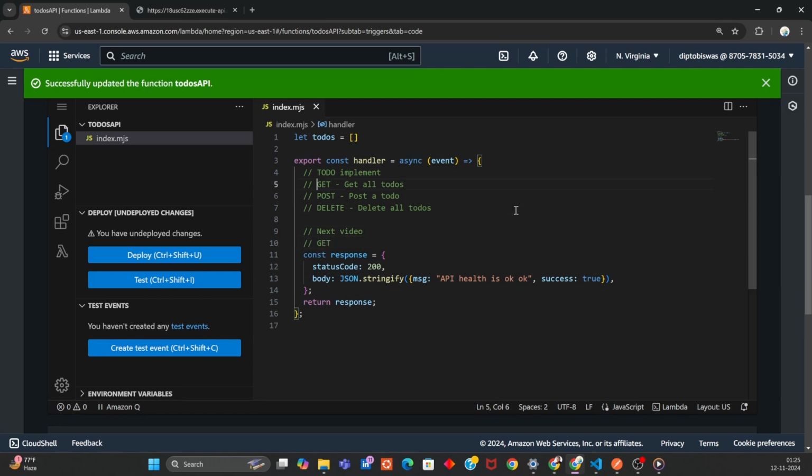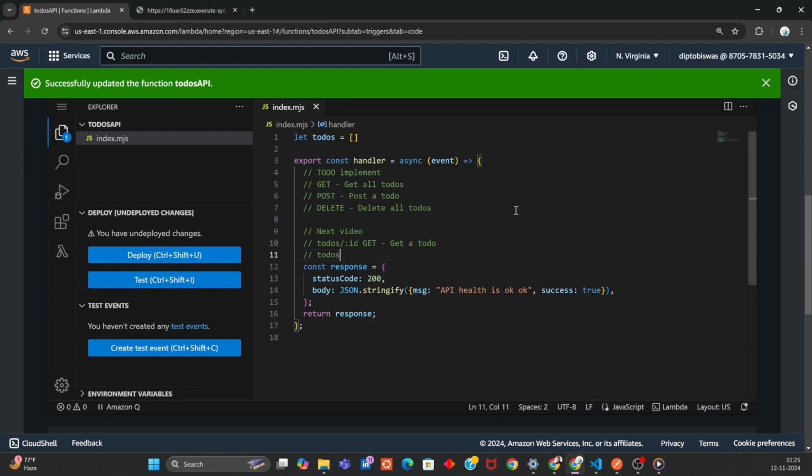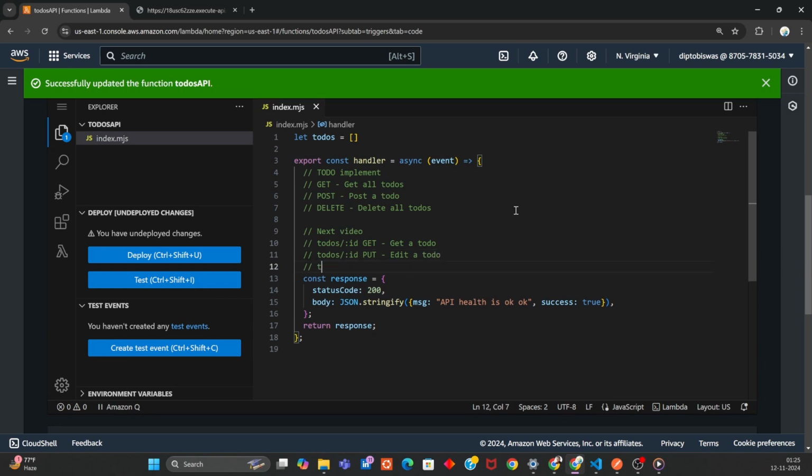And let me also do a, what is that called? This is not to-dos, this is the to-dos API. So you can say this is something like to-dos with ID. And get, this is basically get a to-do. Then to-dos ID put: this will be edit a to-do. And then to-dos ID delete: this will be delete a to-do.